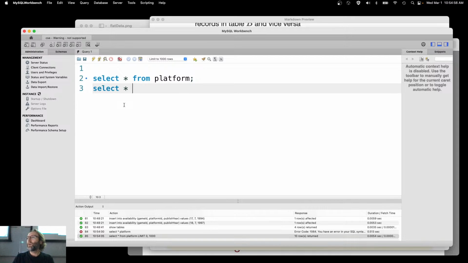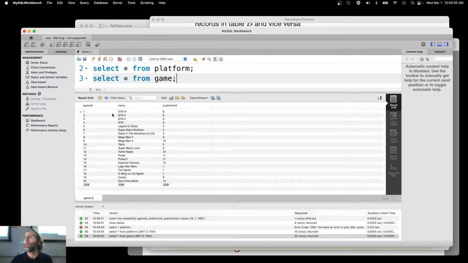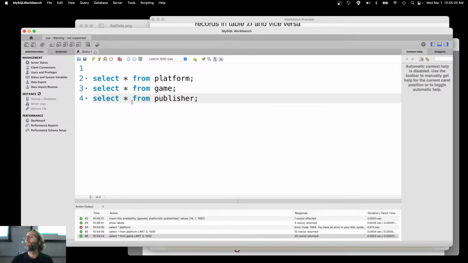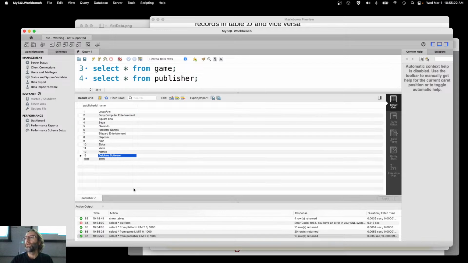All right, so select star from, the star, by the way, is a wild card. Select everything. Select everything from game. Let me show you all the games that I've got here. GTA 1 through 4, The Legend of Zelda, all the way down to Out of This World, which is a PC game. Right? All right, so we've got select star from publisher. There we go. We've got LucasArts down to Delphine Software. Okay? All of those things are 3 different tables, and I won't bother with the availability table here until later.